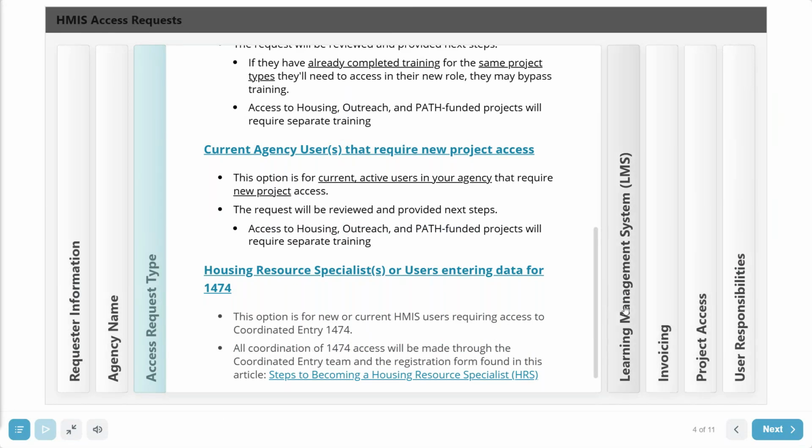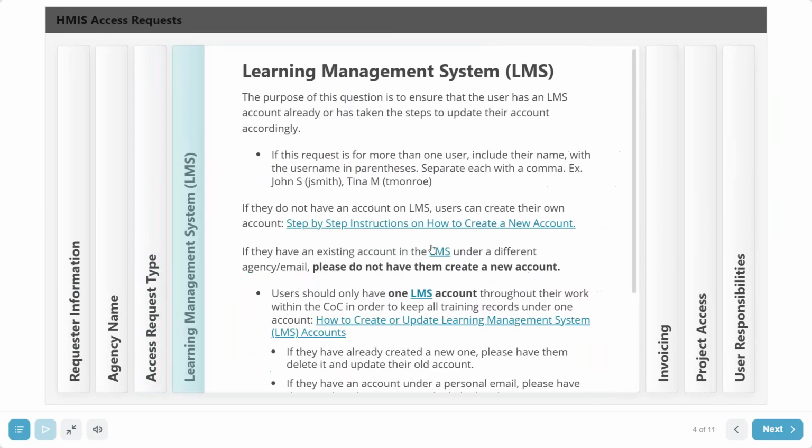All right. The next thing all the forms will request is the learning management system username. We've been here before. We ask for the username to ensure that they do have an account in the LMS. If they do not have one, meaning that they are brand new to our system and have never had HMIS training or have never taken anything in our LMS, they can create a brand new account.